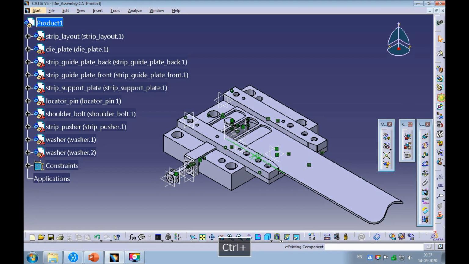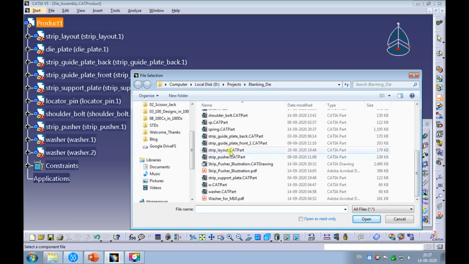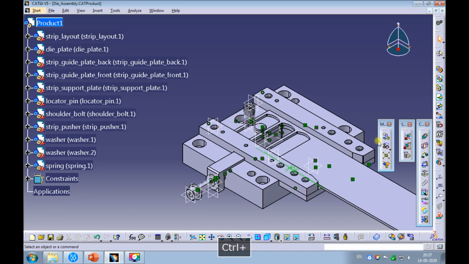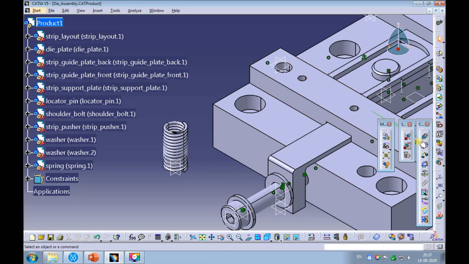Click on the existing component command. Pick the product 1, which is the die assembly. Pick the spring from the file selection window. Use the manipulation command and drag the spring. Provide a coincidence constraint between the spring's axis to the shoulder bolt's axis. Observe there is no reference element for the axis in the spring.